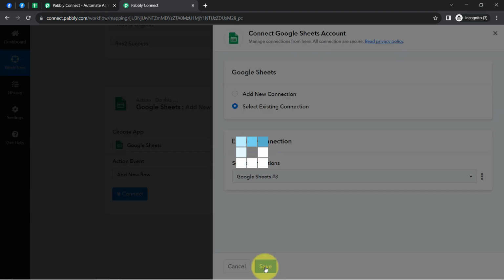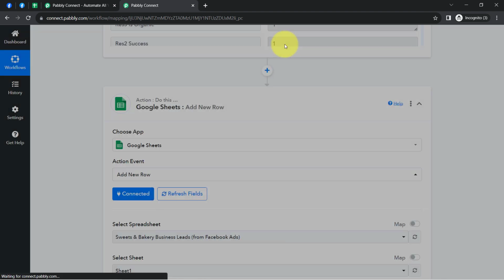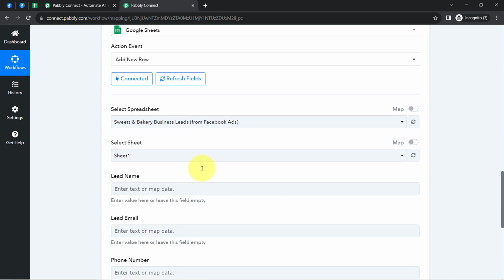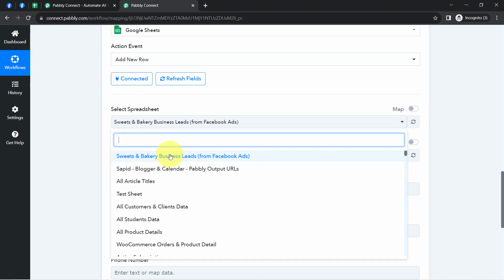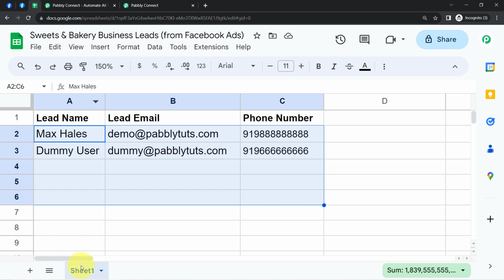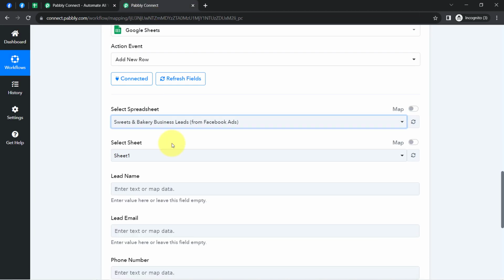Clicking on save, and this is how my Google Sheets account will be immediately connected with Pabbly Connect. And because we are connected, here you can notice whatever spreadsheets are available inside my Google Sheets account have started becoming visible here, and this is the spreadsheet which I have created recently, so that is why it is visible at the top. And as soon as I select the spreadsheet name, the sheet will also be selected here automatically.